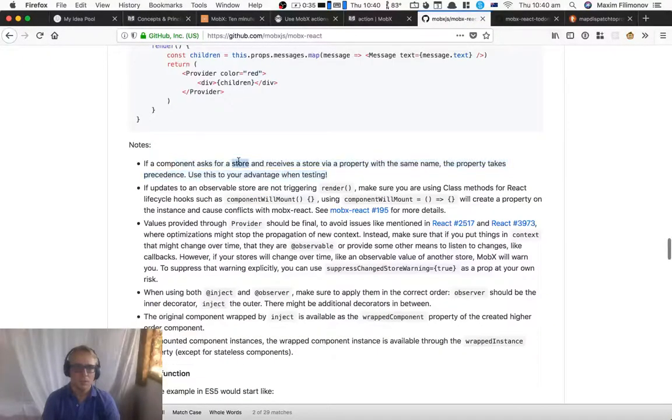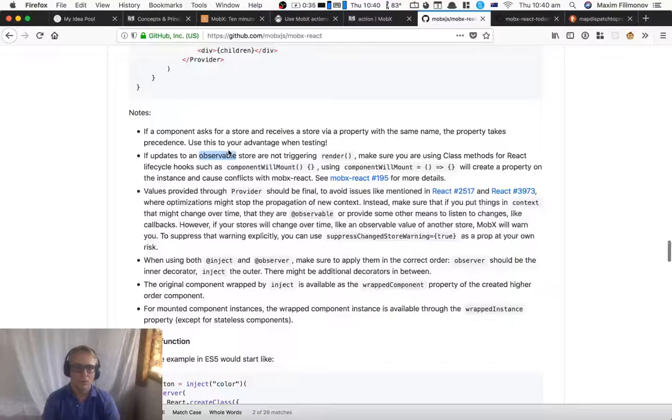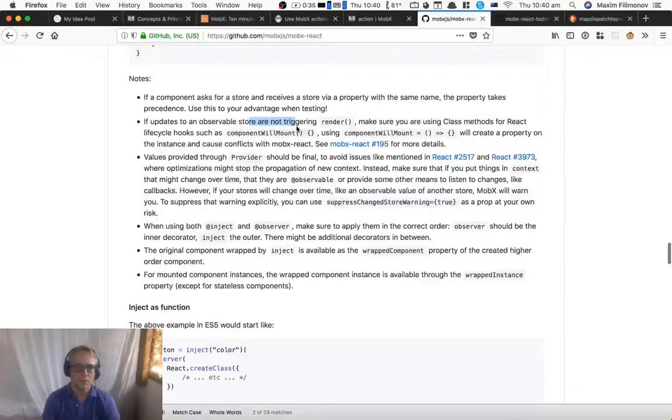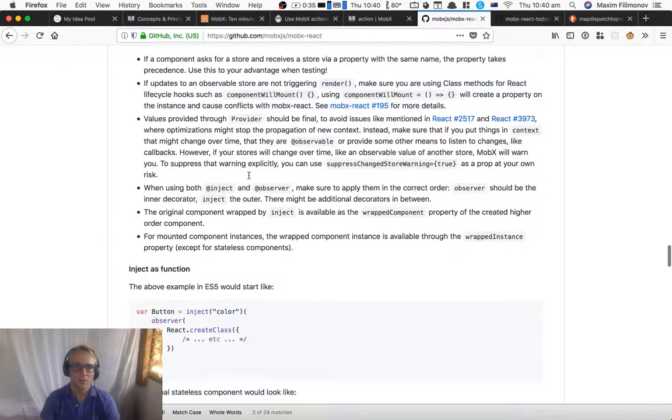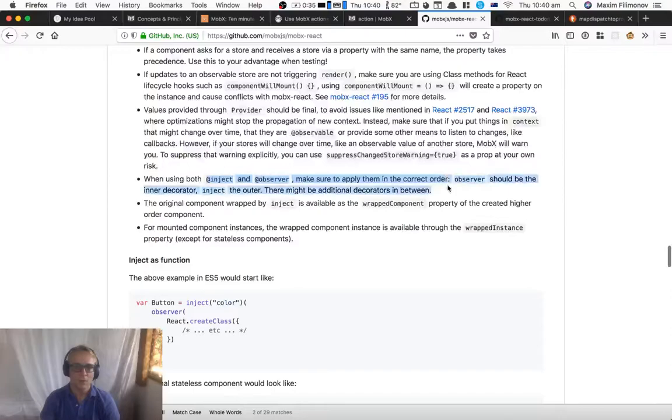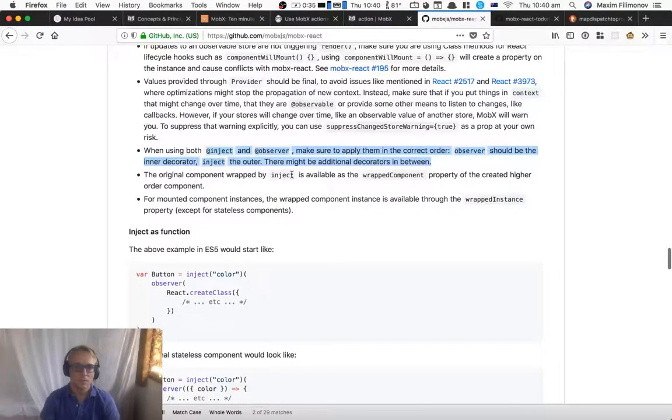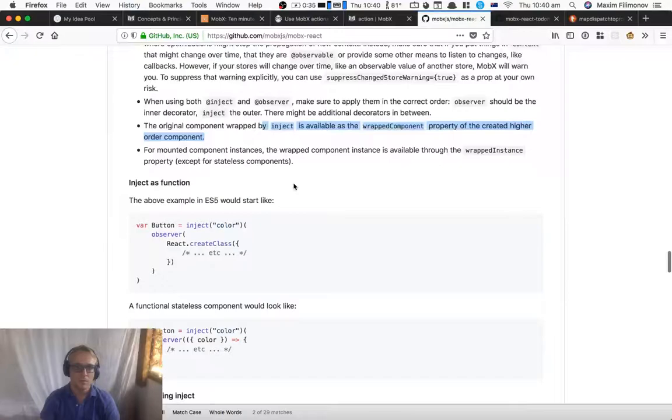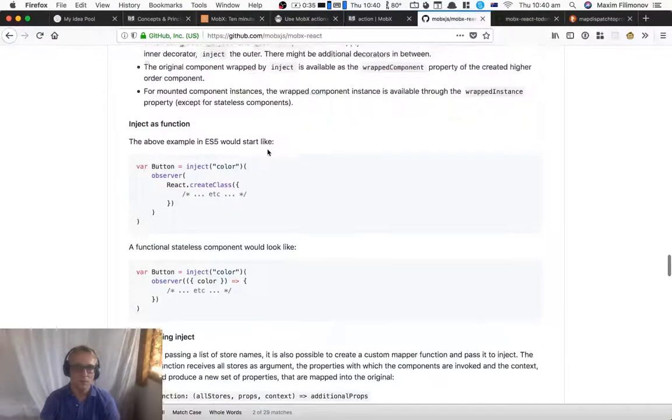Disadvantage is testing. It updates an observable store, no trigger render. Oh, so it updates an observable store. If it updates an observable store, no trigger render, make sure to use class methods for React lifecycle. So this component will mount and will create a property. Okay. When using inject and generate, in the correct order, inject is available as the rough component. The create order.